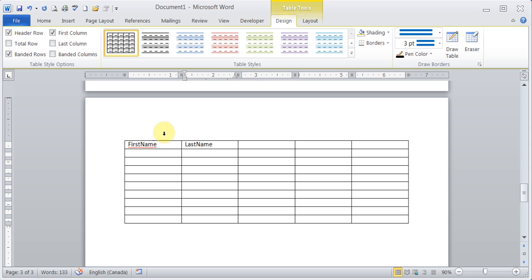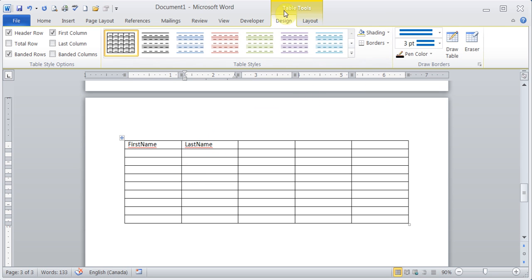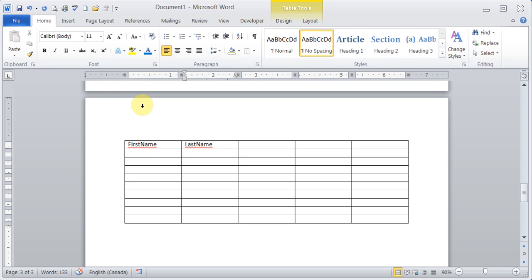Okay. And I can highlight this first, and I can put a color on it using the shading, or I can give it a design style. Now what you will find is that sometimes you may be on the home tab and they'll say change the design to a certain table style. Now you have to get used to this table tools, not just in Word but in all Microsoft Office.